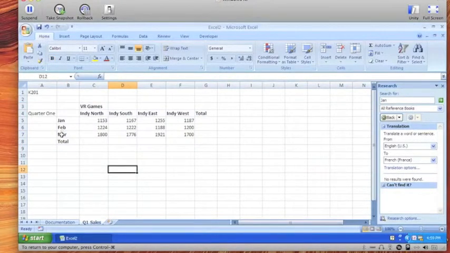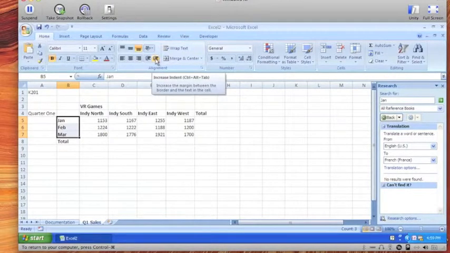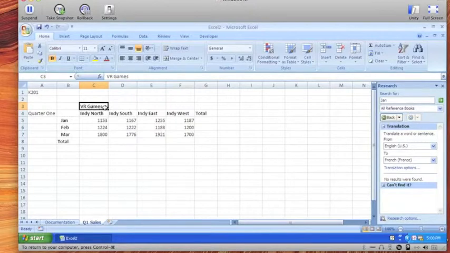Now the January, February, March here kind of run into the total. It's hard to tell where the separation is. So we'll take those three months and indent those. There's the increase indent button. So we move them to the right. Let's also do another merge and center for VR games here. Merge and center. And there we go.